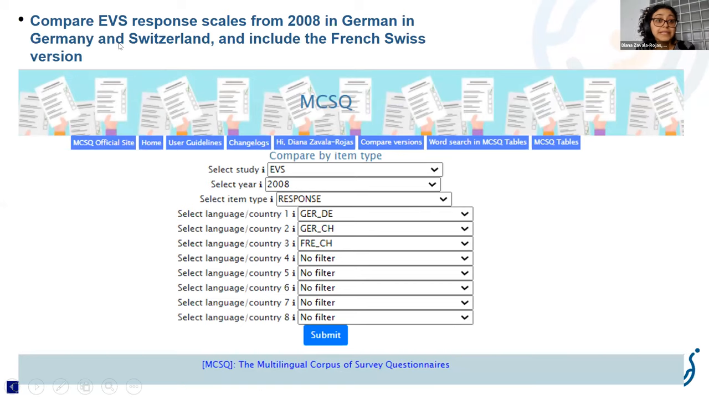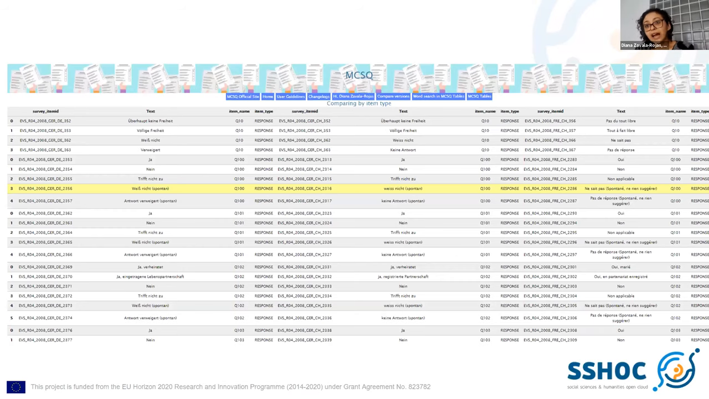2008 in German and Germany and Switzerland and include the French-Swiss version. For instance, if you want to check whether the French Swiss version is closer to German Swiss version rather than these German versions together, you can conduct this type of linguistic analysis. Then you will have a similar table, but this time it will have more information, of course. So this will be the German version from Germany. The second set will be the German version from Switzerland, and the third one, the French version from Switzerland.